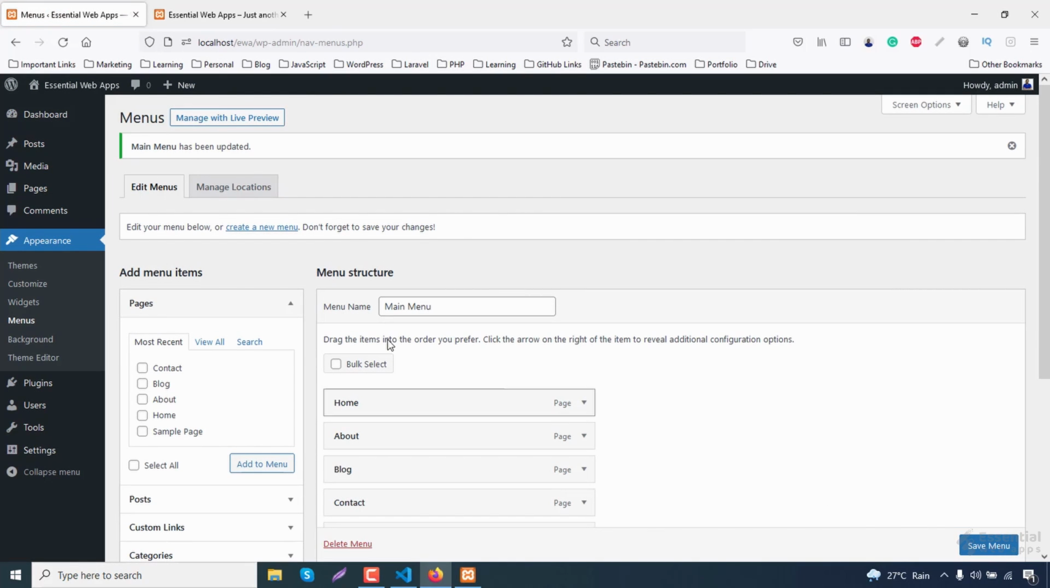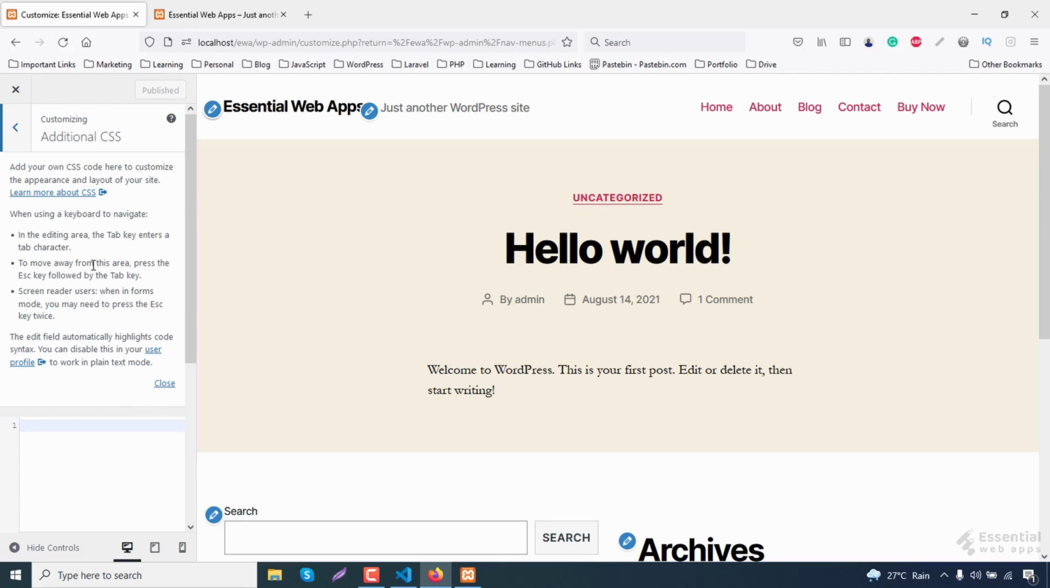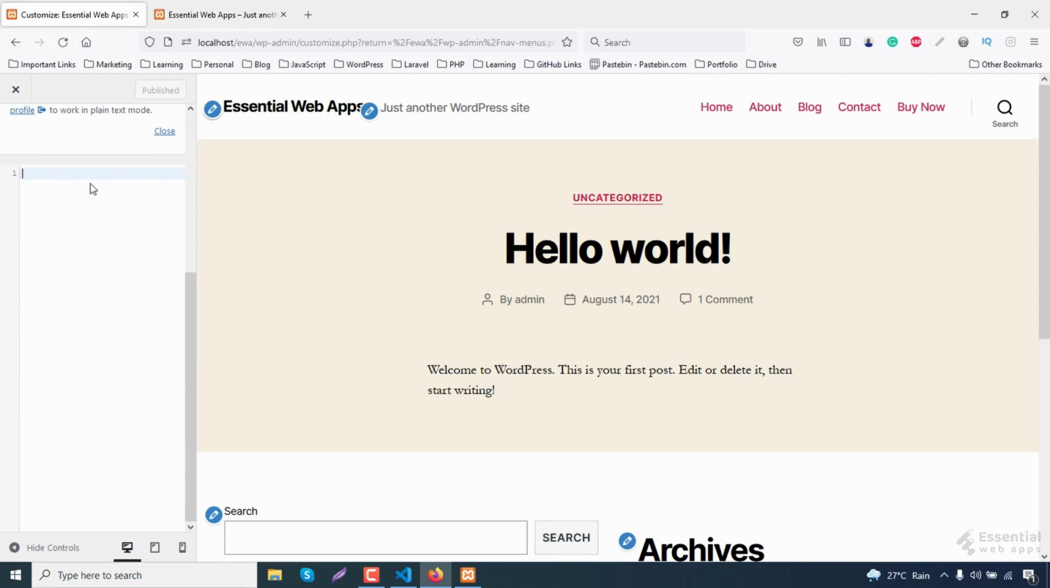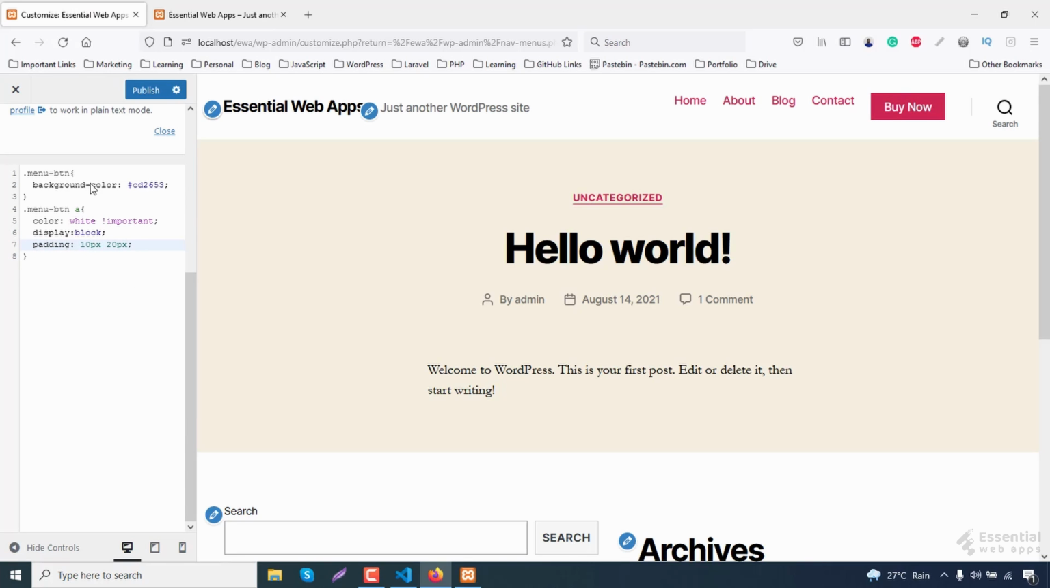Now, we will go to Customize, then click on Additional CSS. Let's make some changes here to that class. If you know a little bit of CSS, you can do whatever you want. Or, you can follow us too. As we are making changes by CSS, you can see the output, live.